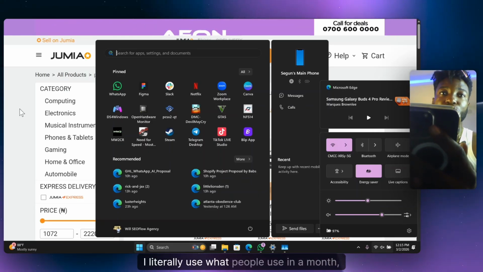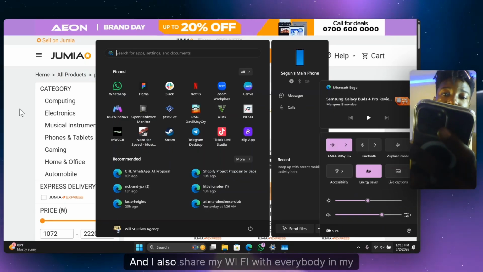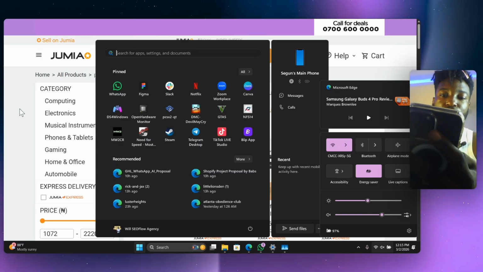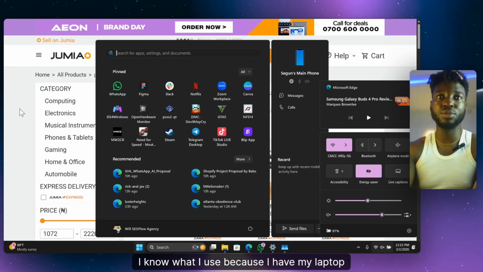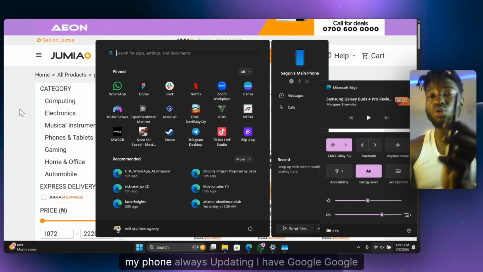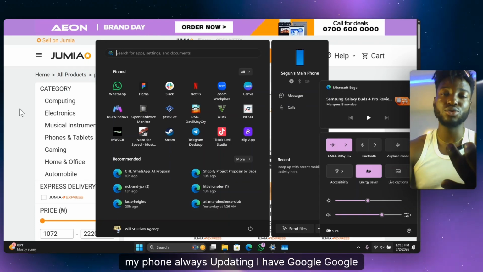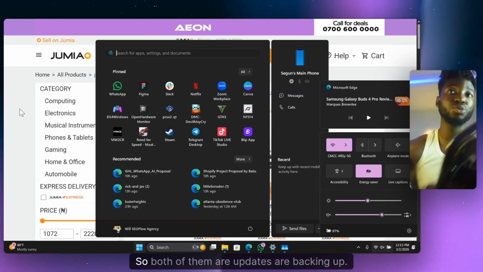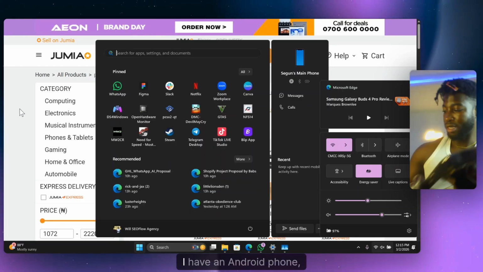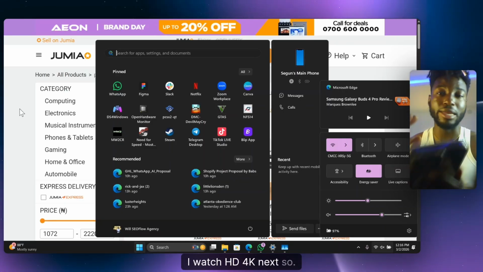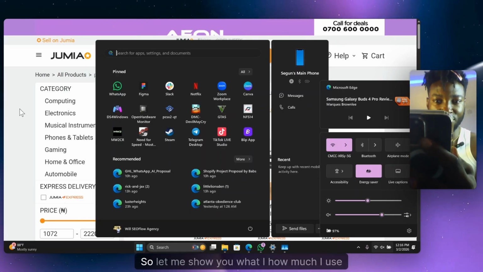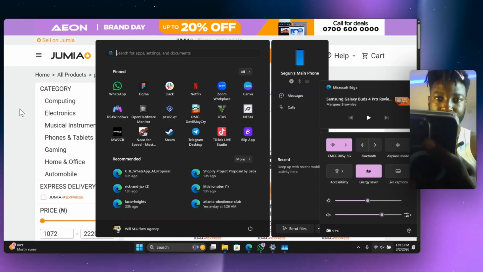I literally use in a day what some people use in a month. And I also share my Wi-Fi with everybody in my compound, so that's probably why. But even me, I know what I use because I have my laptop always updating, my phone always updating. I have Google Photos, I have iCloud Photos, so both of them are backing up. I have an Android phone. You understand? My TV, I watch HD, 4K, Netflix. So let me show you how much I use.